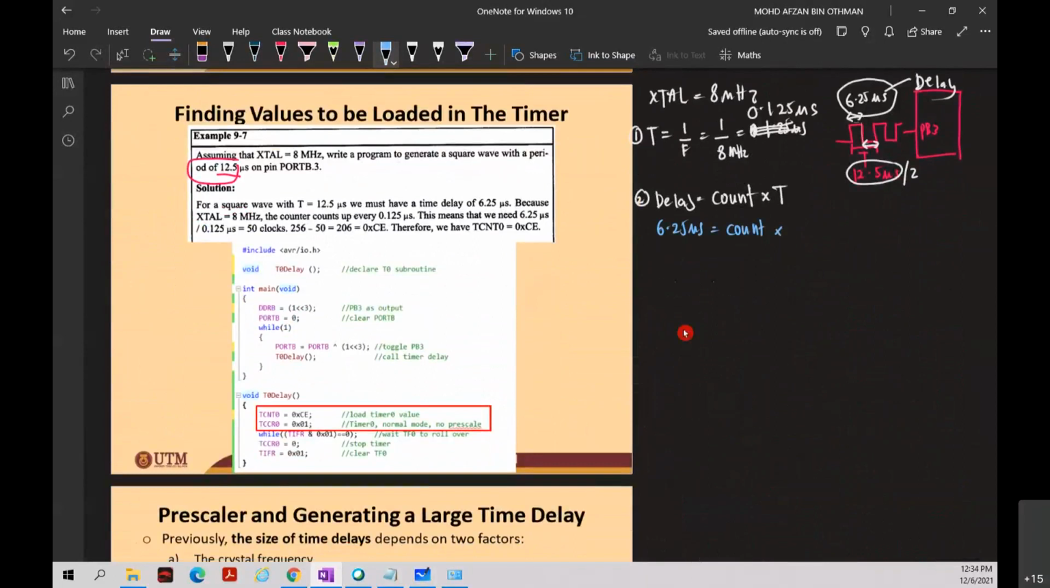Kamu tahu sebab T is 0.125 microsecond. So kamu akan dapat count equal to 6.25 divided with 0.125. So kamu akan dapat 50 times. Okay, so 6.25 bahagi dengan 0.125 kamu akan dapat 50 times.